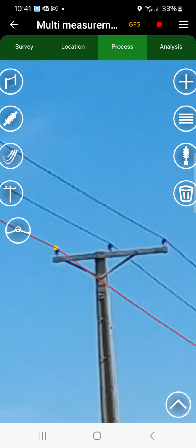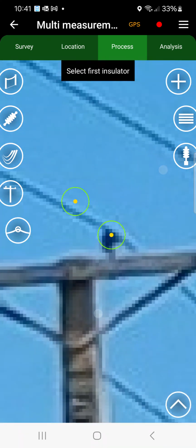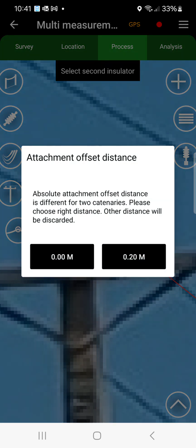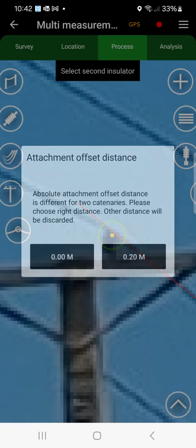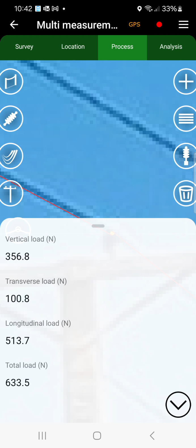Now we can go ahead and create another attachment point load. Here we can see that the 2 points are further apart, and that is because the horizontal offset of the conductors was set differently. So if I click on this one and then click on the next one, this box comes up and asks us which of the 2 horizontal offsets we wish to use. So we'll select this point 2, and that's where it joins these 2 conductors together. And again, we've got the combined load.